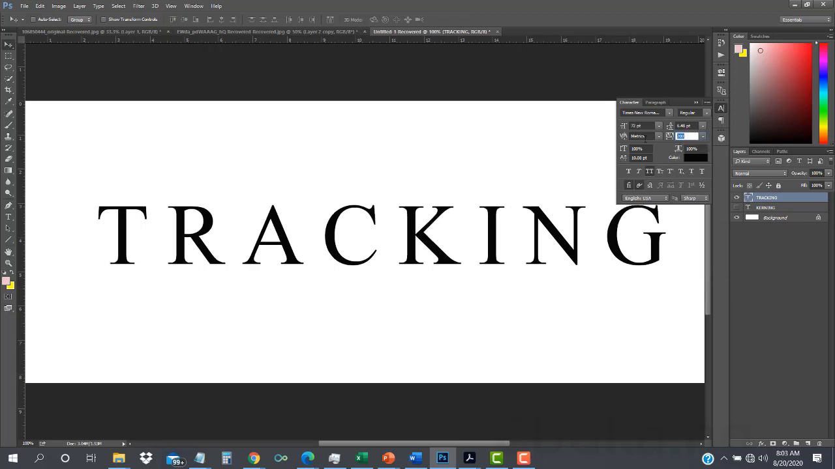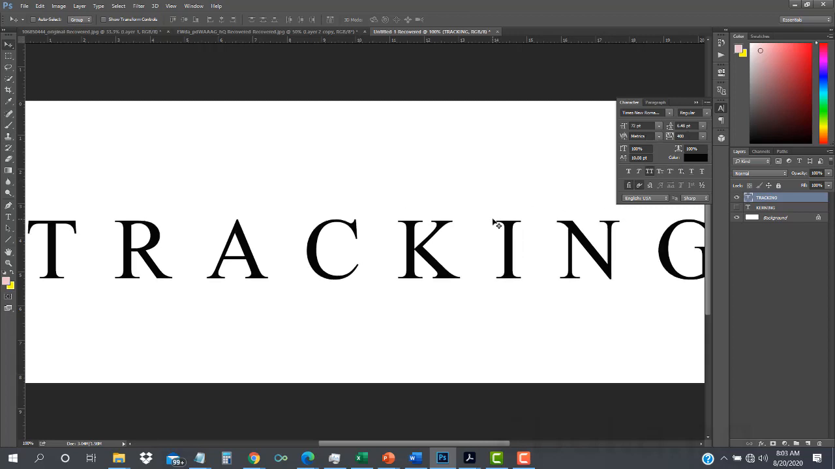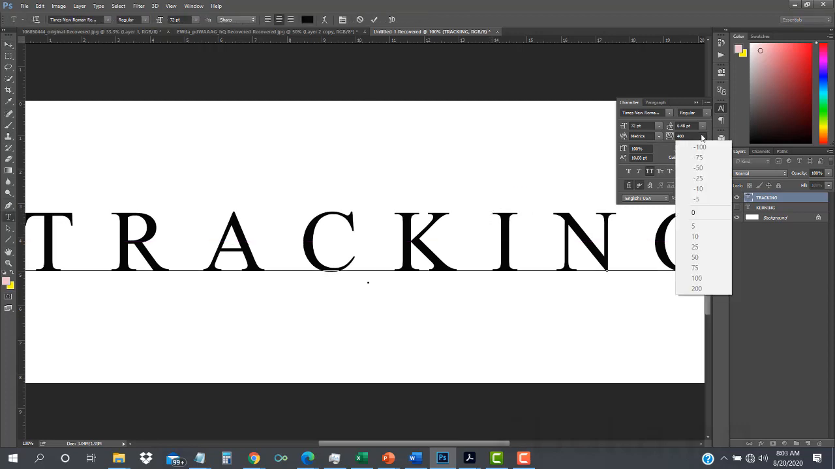If I change it now to say 400, you can see they are all increasing accordingly across groups of characters. If I click in between the text and try to increase the tracking, you can see that it has dimmed all the other available options. So there's no way I can increase tracking just between two characters. Tracking has to do with a group of characters, while kerning has to do with individual characters.